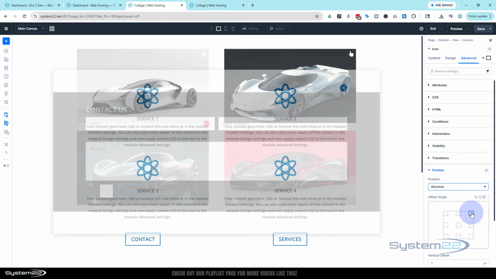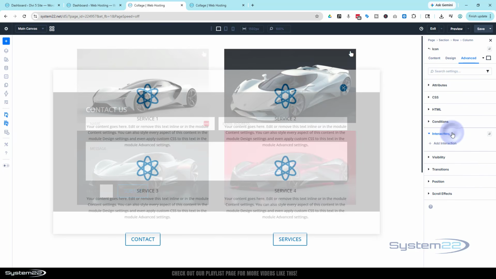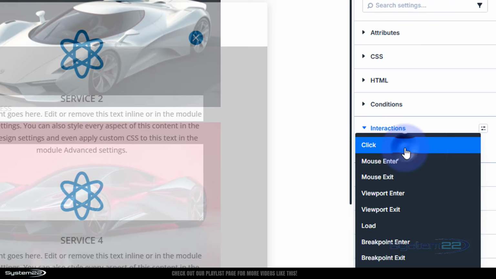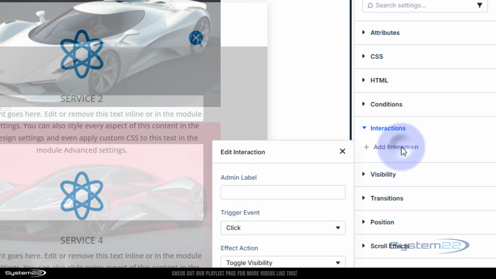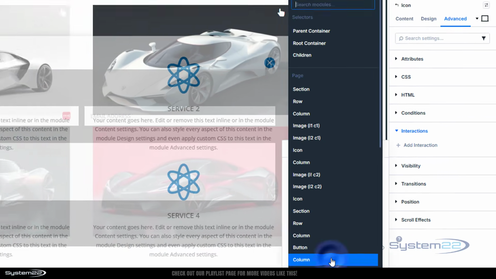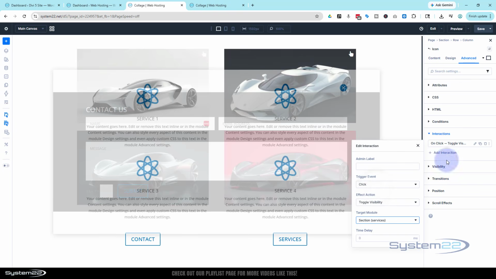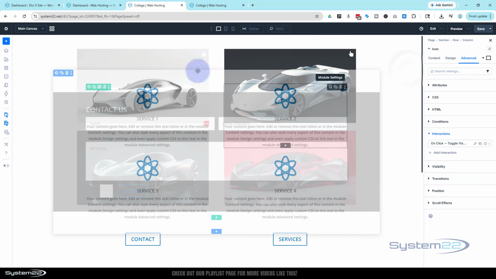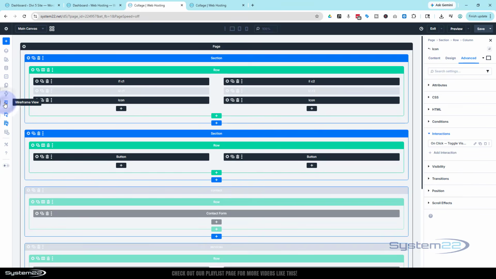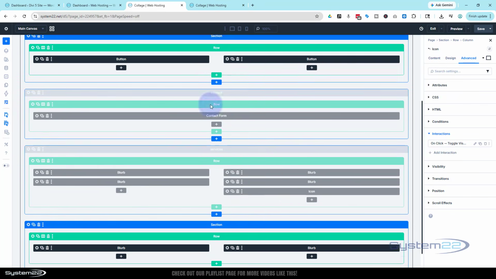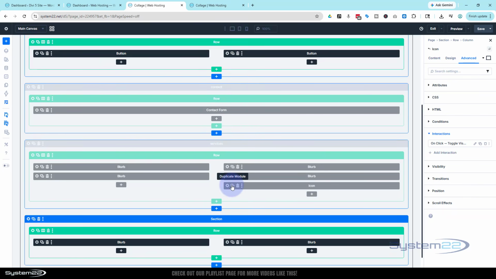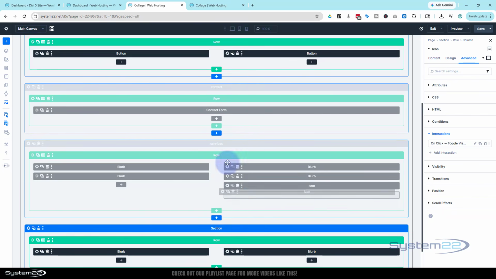And now I can add an interaction to make it close itself. There's the interactions just above. Add interaction. On click, I want it to toggle visibility of our services section. There's the services section. Perfect. Really easy to duplicate. If we go back to our wireframe mode, roll down, there's the icon that we just created.